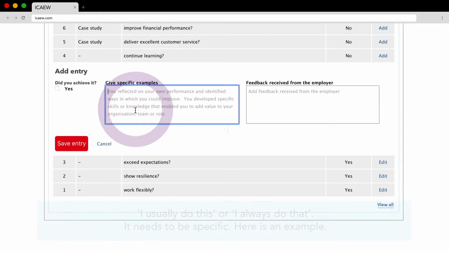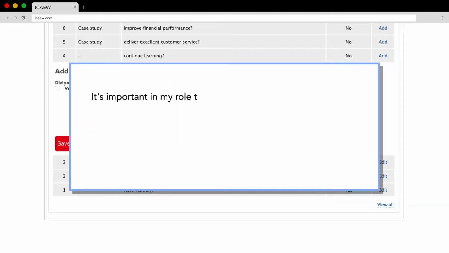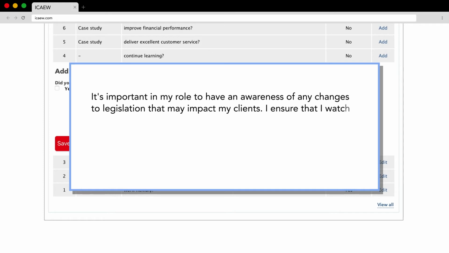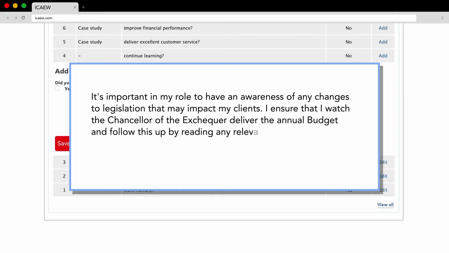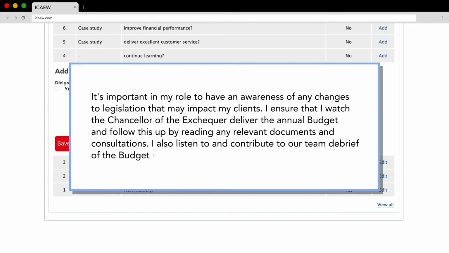Here is an example. It's important in my role to have an awareness of any changes to legislation that may impact my clients. I ensure that I watch the Chancellor of the Exchequer deliver the annual budget and follow this up by reading any relevant documents and consultations. I also listen to and contribute to our team debrief of the budget to develop my understanding.